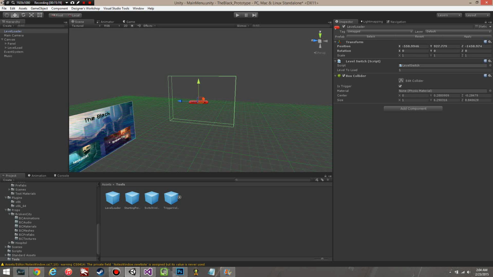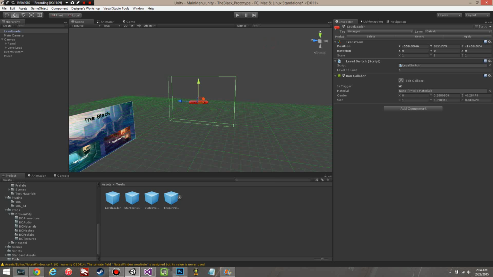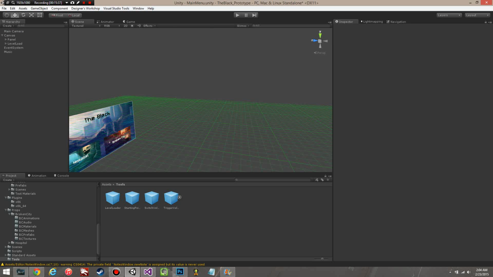This number, the level to load, is referencing this. So you go to File, Build Settings. Here are the levels, and then there's the number it relates to. So the main menu is 0, the hospital is 1, and the city is 2. So if I wanted to go to the city, I would just change this to 2. Not a big deal. So that's what the level loader does. You just place that in the level wherever you want to start.